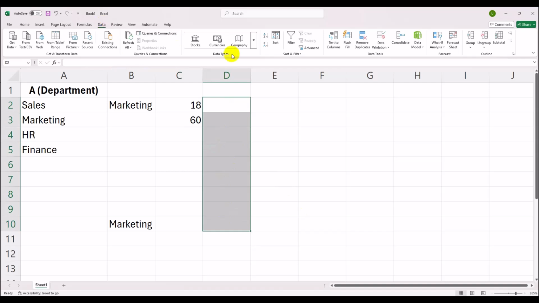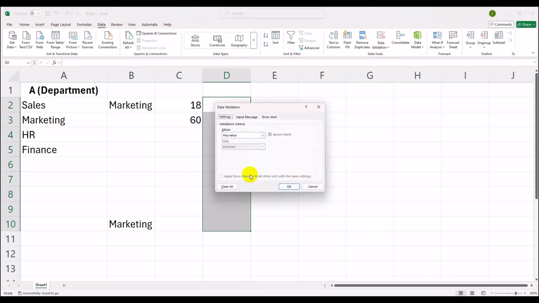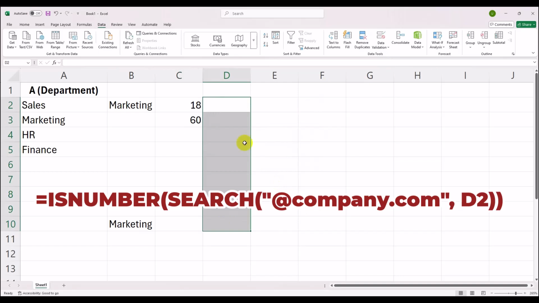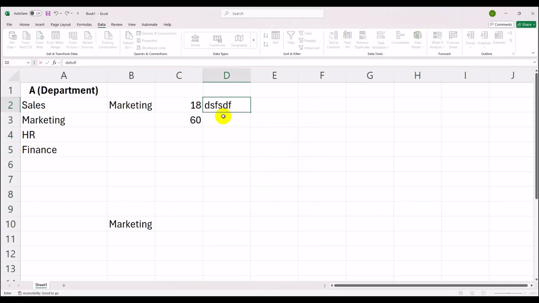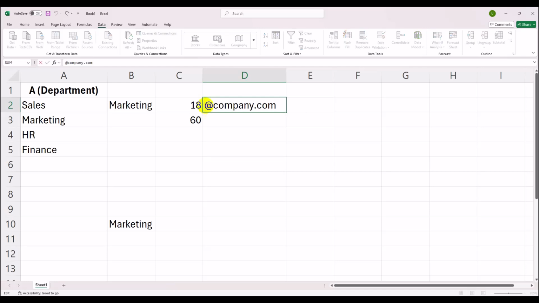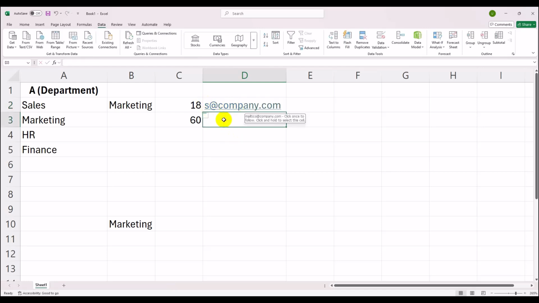Go to Data Validation, choose Custom under Allow. Enter the formula equals ISNUMBER, SEARCH, "@company.com", D2. Click OK. Now, only emails ending in @company.com are allowed.